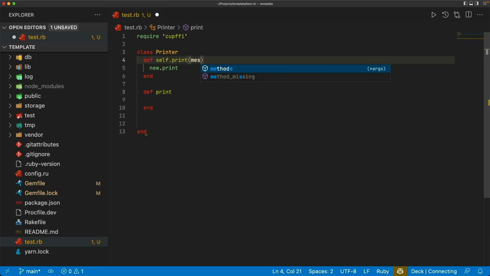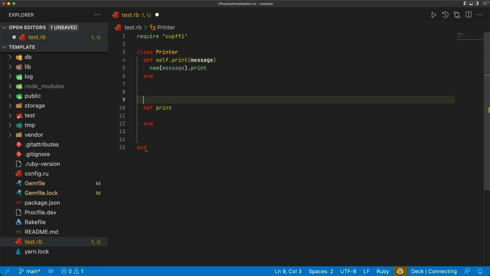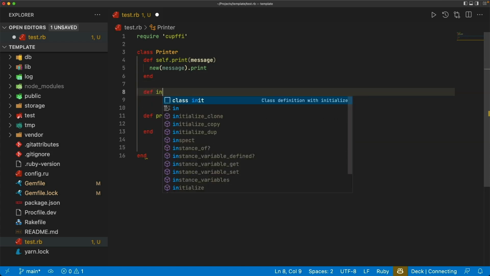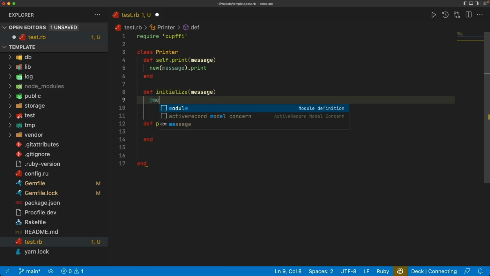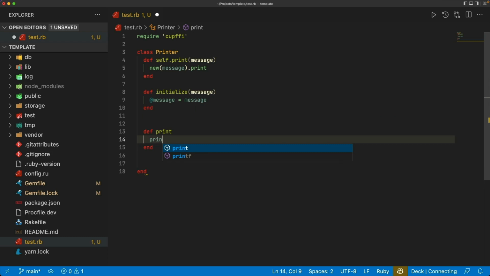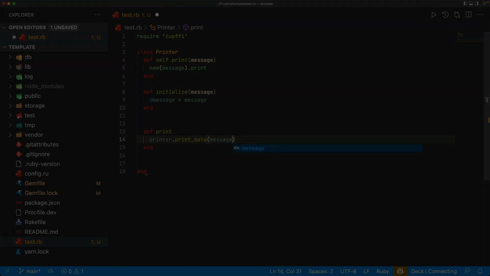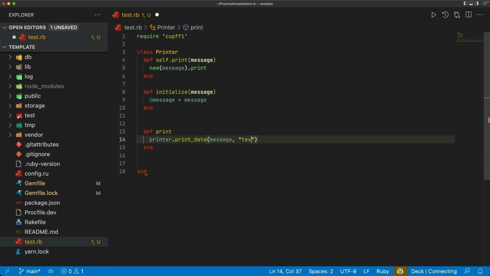Within here, we can take in some kind of message on a new instance, and then we're going to print out that message. So we can initialize with our message, and then we'll set the instance variable @message equal to message. And then we want something where we can call the printer, and then print data. We'll want to print the message. And again, this is going to be a text plane.